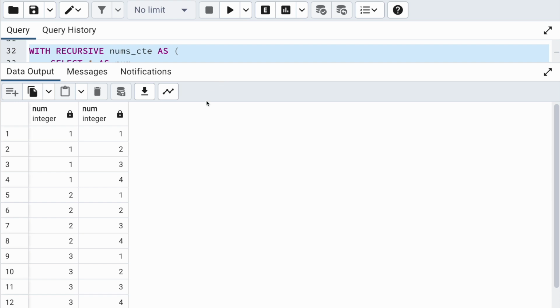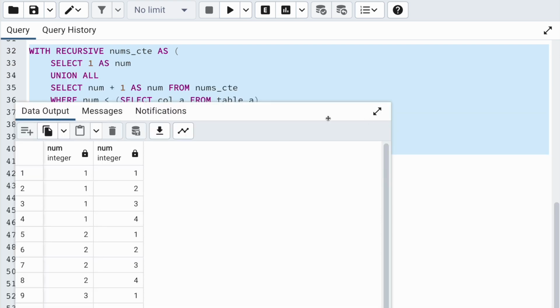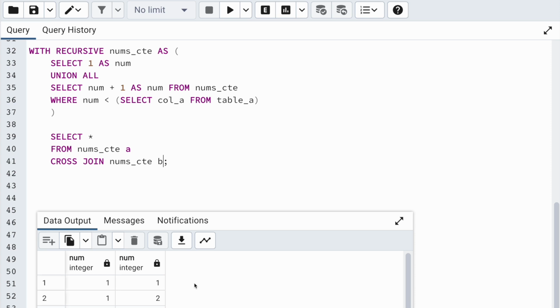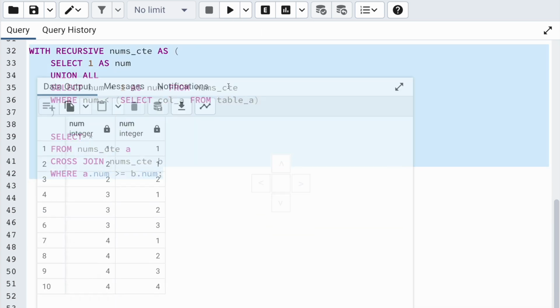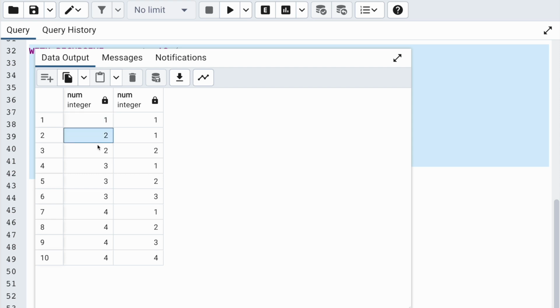Now the next step is that we need to generate the true or false condition, right? I'll add a where condition where a dot num should be greater than or equal to b dot num. So let us run this. So this is our result. Now we have 1, 2 and 2, 3, 3 and 3, and 4, 4, 4, and 4.